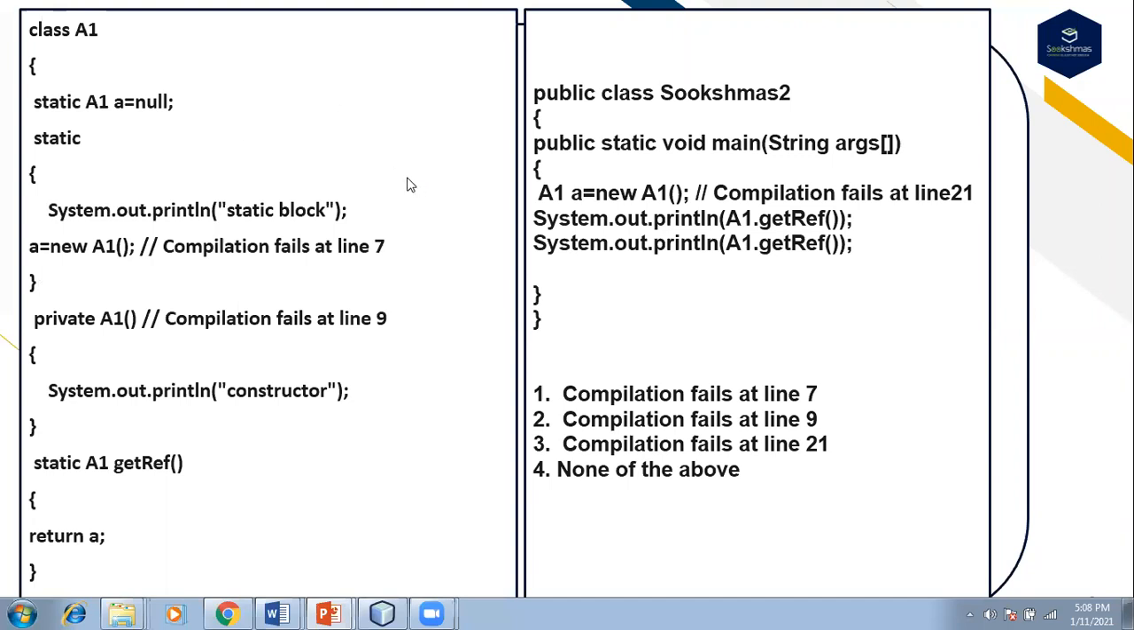If you try to execute this code, at the time of class loading of A1 itself, the static block will be executed first, and it will print static block, and after that it will create an object. This is another way of writing the singleton class. Here I have a private constructor and a method. This method returns the reference. Why? Because the object is already created and assigned to the reference, and the reference will be returned.